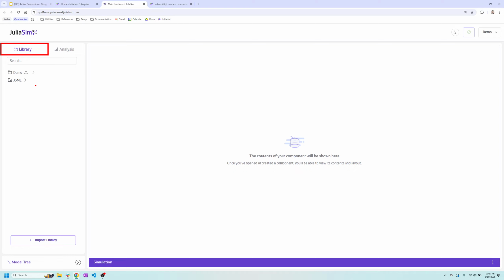And then finally on the left side over here, we can see that we're currently on the library tab, and we have two libraries already loaded into our project. First, we see the standard JuliaSim modeling language library in here, and also the library that we just created specifically for this project.